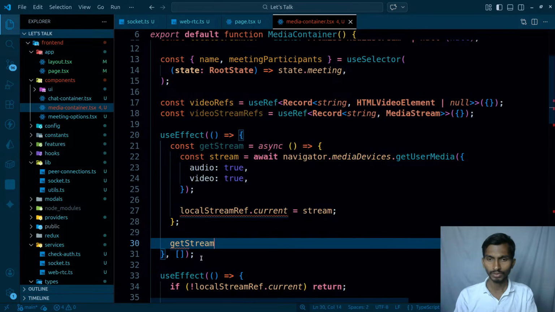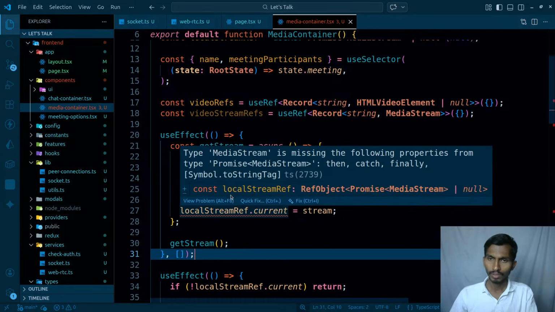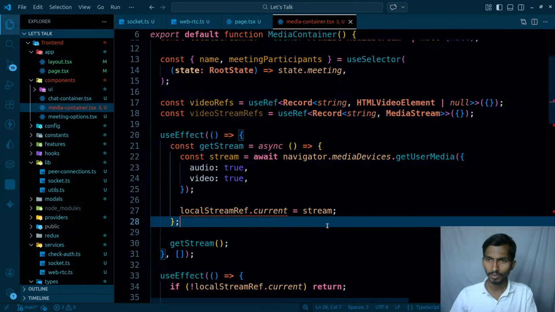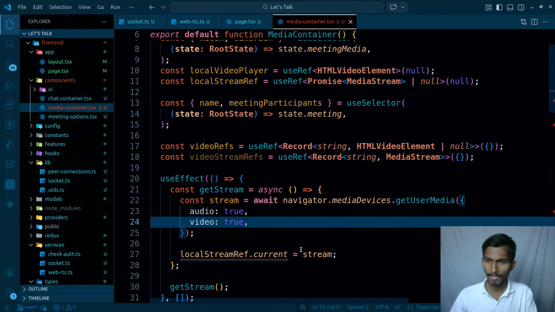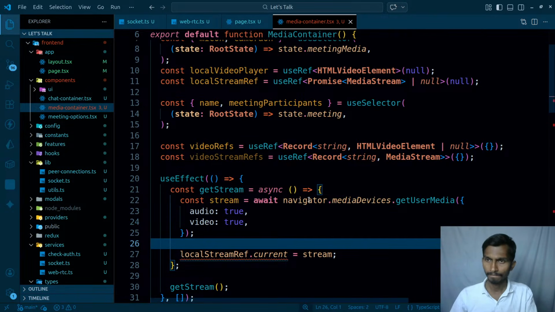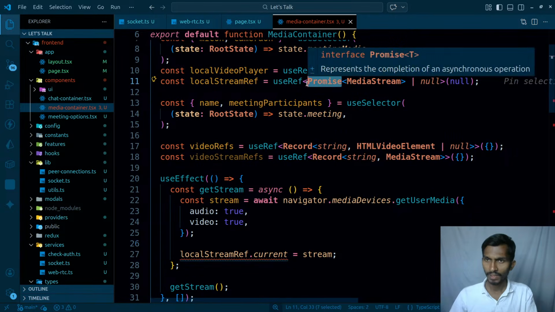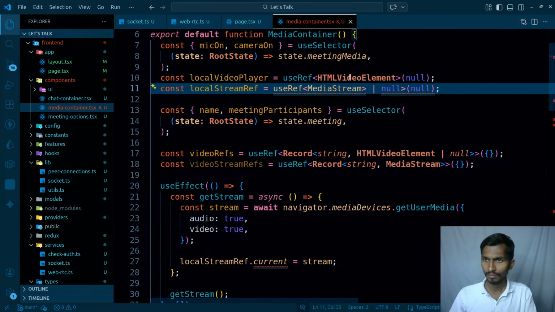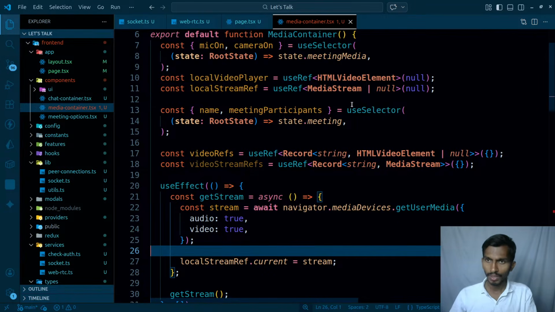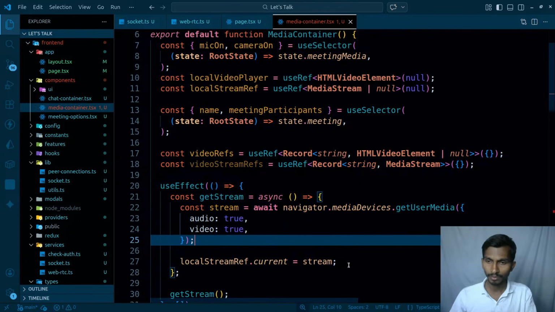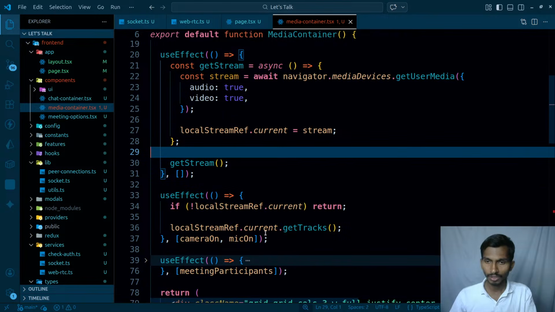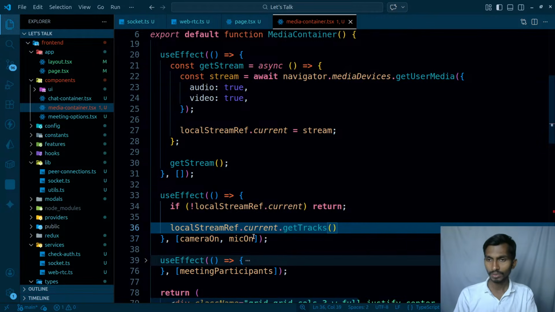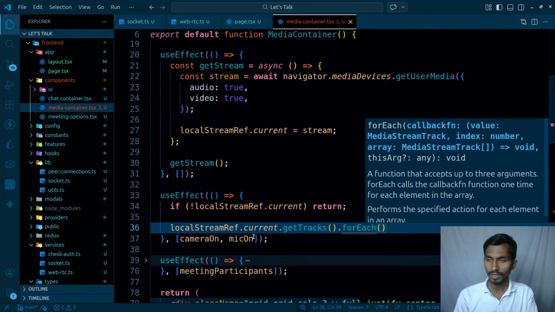So that stream is going to be called here, and it is saying that media stream is missing the following properties and all. So it is missing the following properties. Can I just get rid of this? I'm just going to have the media stream this time. Okay, that's fine. Earlier I was having the promise itself. Right now I'm having the media stream directly, so I don't really need to worry about it. And once I got the media stream, whenever the value changes, I will be getting the tracks.